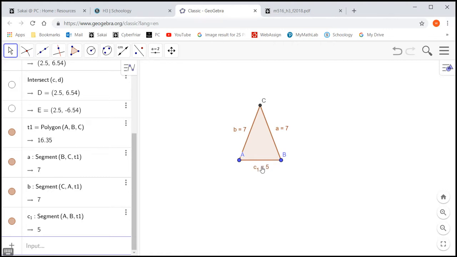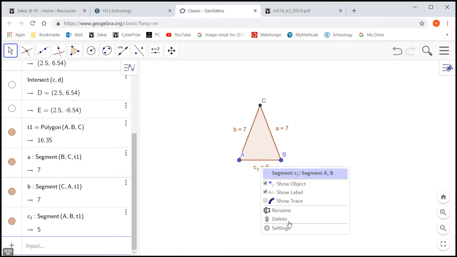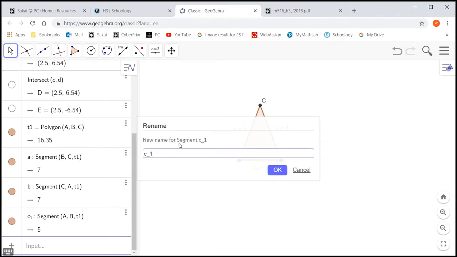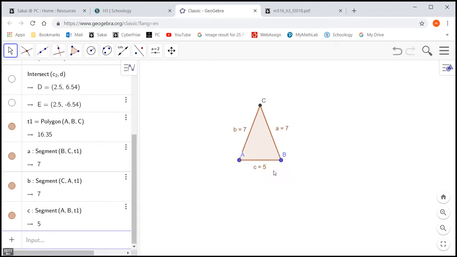I'm also going to change this name. Right click, and I'm going to rename it to a lowercase c, so it looks a little bit better. All right, so we have that. This is the isosceles triangle whose lengths are 5, 7, 7.